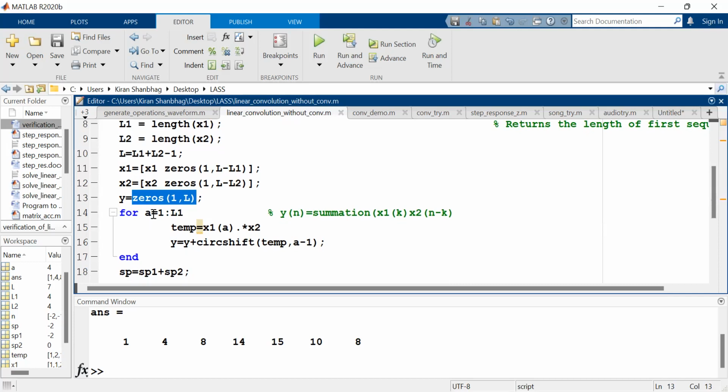The second thing I'm doing is I will take a variable a, which goes over L1, the first sequence. I will take the elements of the first sequence as a multiplicand: x1 of k, x2 of n minus k. Instead of k, I have used a. So I will go through the first element, second element, third element, and fourth element, from 1 to the length of the first sequence. Then I will multiply it with the second sequence, element by element. This is a single element from x1, and this is the entire array x2. A dot multiply or a simple multiply will work anyway.